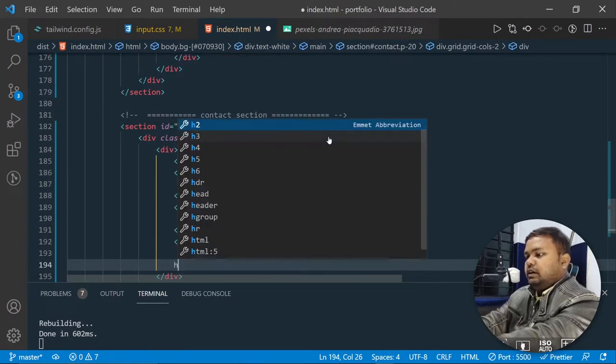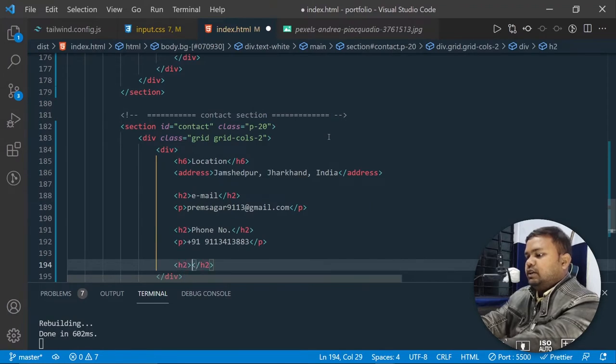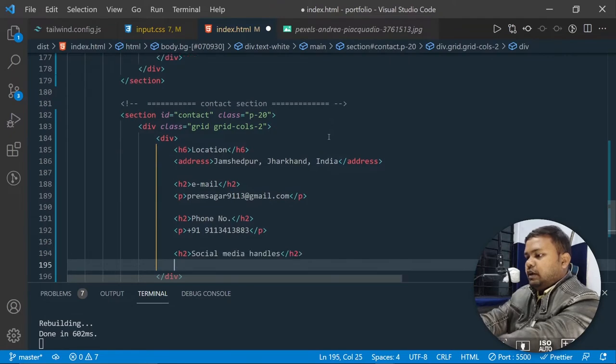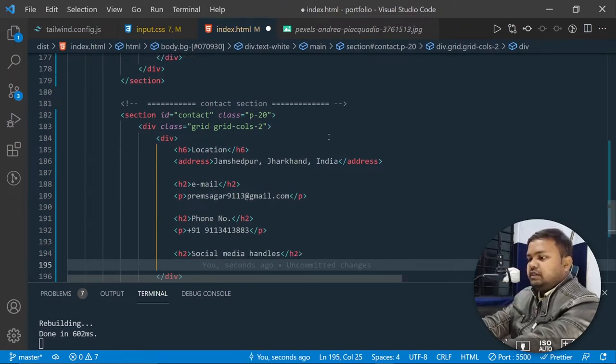And at the end, I want to leave links to all my social media handles. So I'll say social media handles, and here I'm going to have icons of each of the social media handles like YouTube, LinkedIn, Twitter, GitHub, and so on.